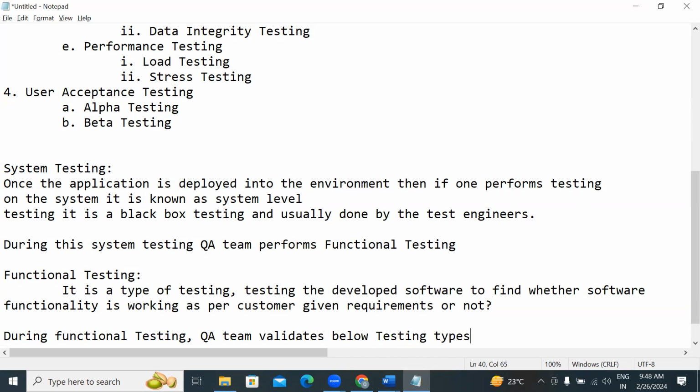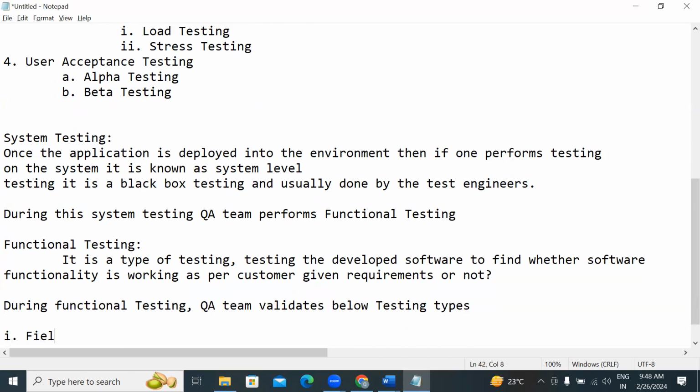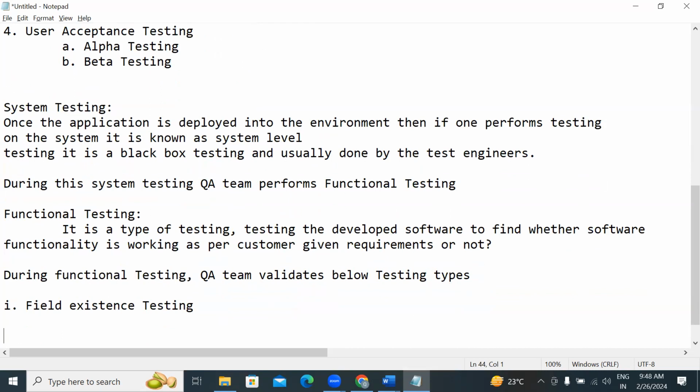First one is field existence testing. What is the meaning of it? The customer will say, if I open the login screen, username, password, login button, and image, these 4 fields should display. So now what are you doing, sir? You are opening an application. In that application, whether the customer given fields are displaying or not, that we call field existence. The customer expected fields are available in the application or not, that we call what, sir? Field existence.